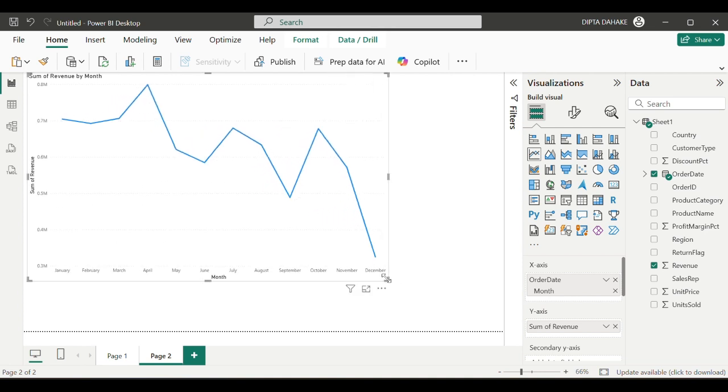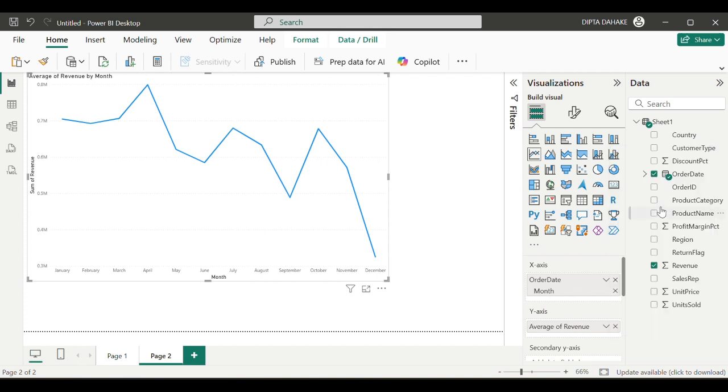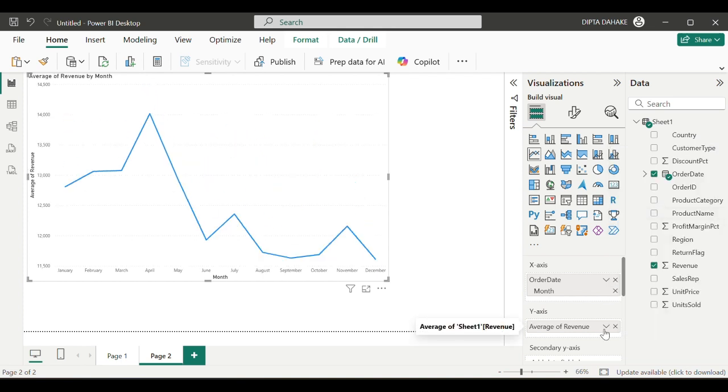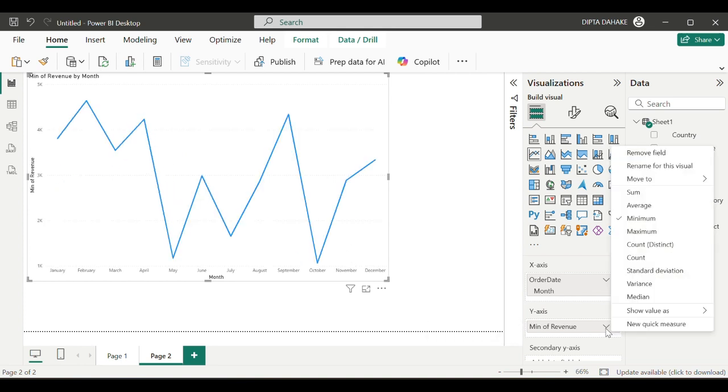Now, this line chart helps us to see if the revenue is increasing, decreasing, or fluctuating. In my case, you can see the trend more clearly when it is grouped monthly. You can also change the y-axis. Right now, it is on sum of revenue. You can change it to average of the revenue or minimum of the revenue. So accordingly, the chart will show without you having to dive deeper into the details of the data set.